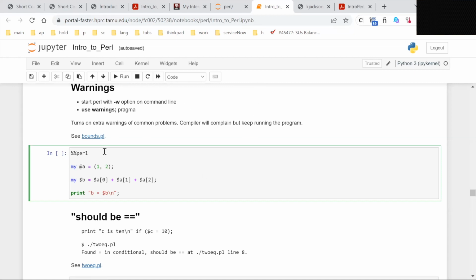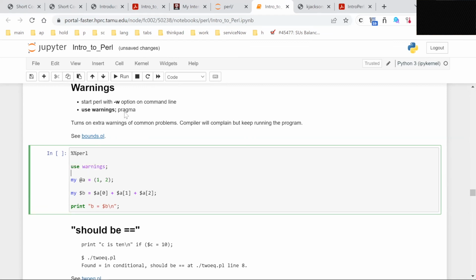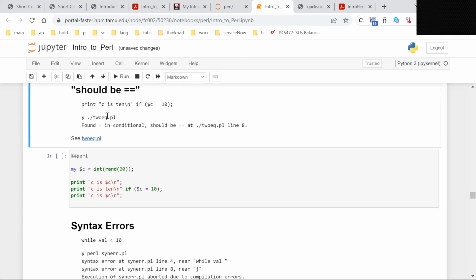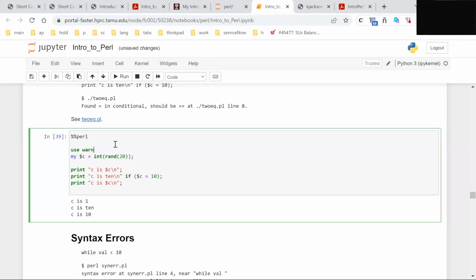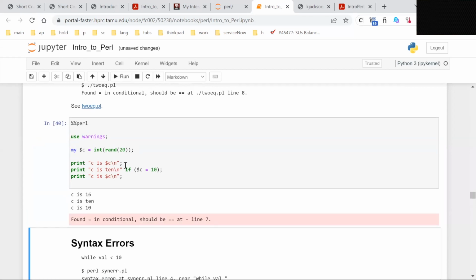So when I have warnings turned on, that allows me to notice where the problem is. I can either do the -w when I call it, or I can do use warnings at the beginning. So if I do that, it gives me the warning. The same thing with the equals, if I'm doing a comparison and I put a single equal sign, if I don't have the warnings turned on, then it's going to give me this. If I do use warnings, then it's going to give me a heads up so that I can fix it.